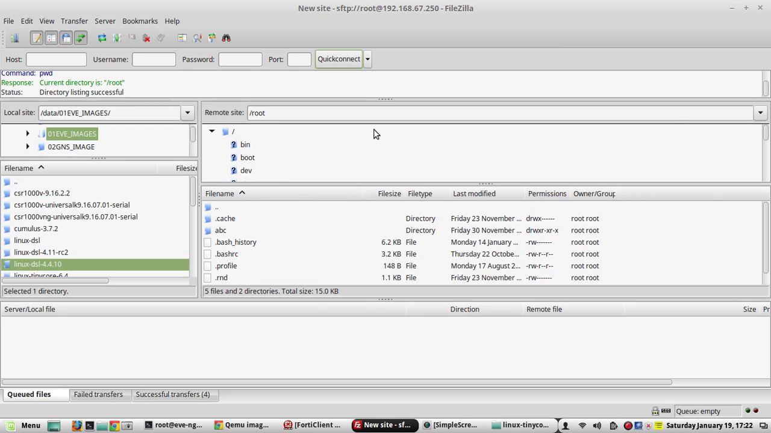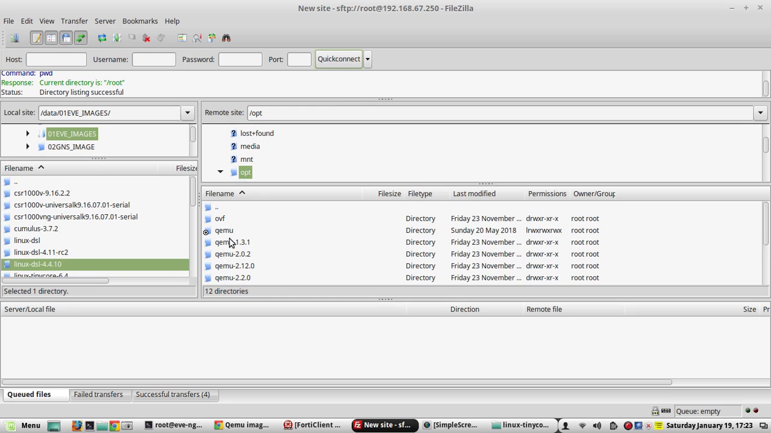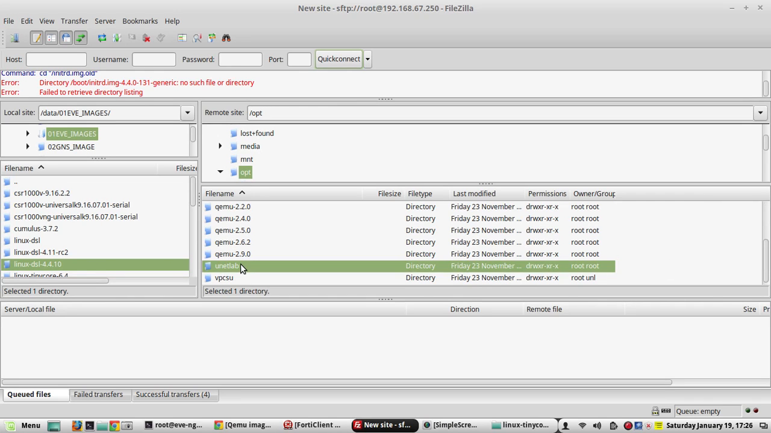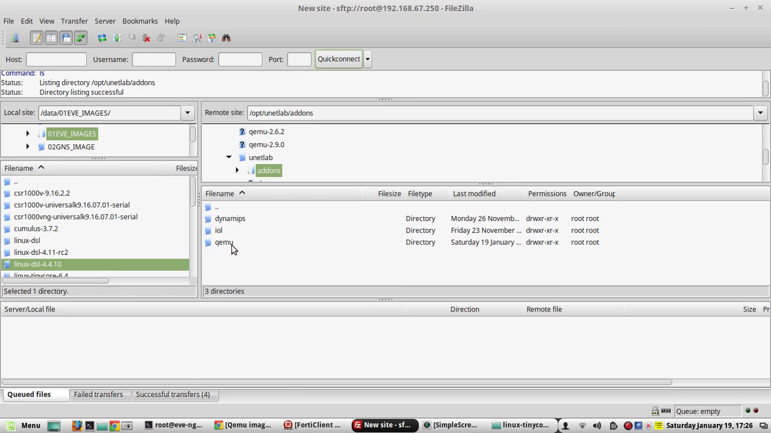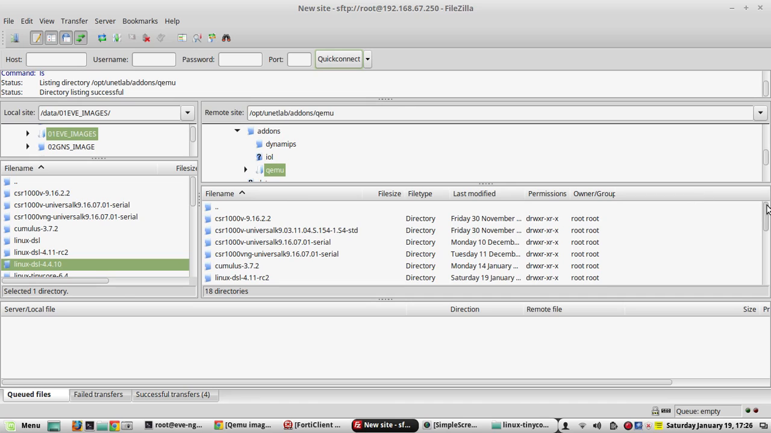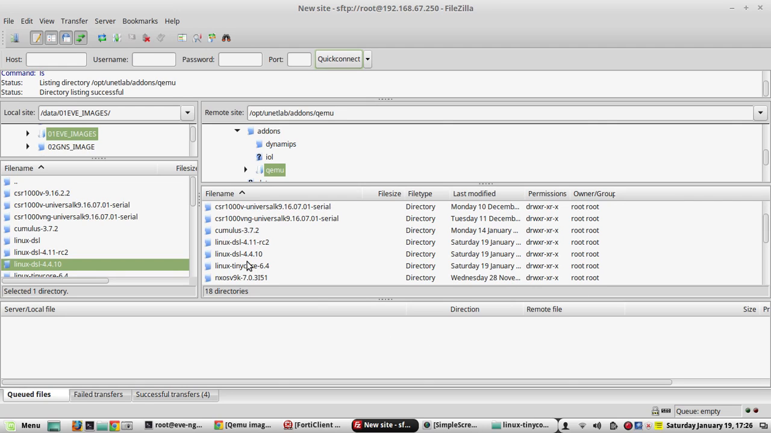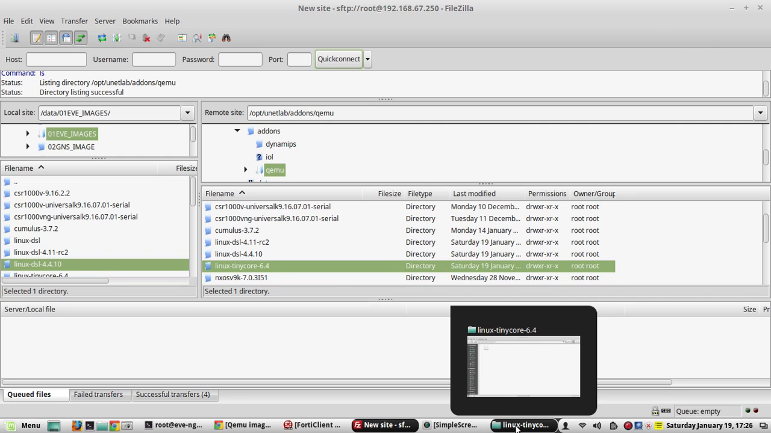Okay, this is the folder structure. Here you need to go to the main directory, opt, unetlab, addons, QEMU, and here you can see all the images, all the device instances which are running. I already have a Linux TinyCore instance which is running, and I will not be able to delete it because I have mapped this to many of my labs. So I'll rename this to another name.